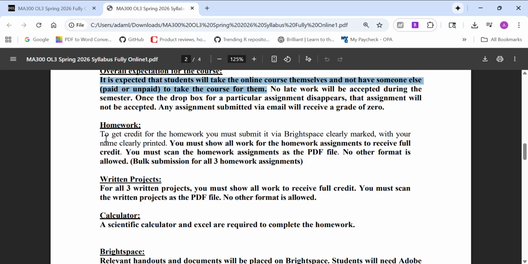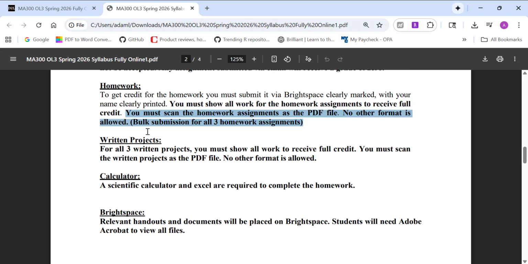And then for homework, in order to get credit, you must submit it via Brightspace, clearly marked with your name clearly printed. You must show all work for the homework assignment to receive full credit. And you also need to scan the homework assignment as a PDF file, and then submit it via Brightspace. No other format is allowed. So you are allowed to submit all 3 homework assignments as a bulk submission.